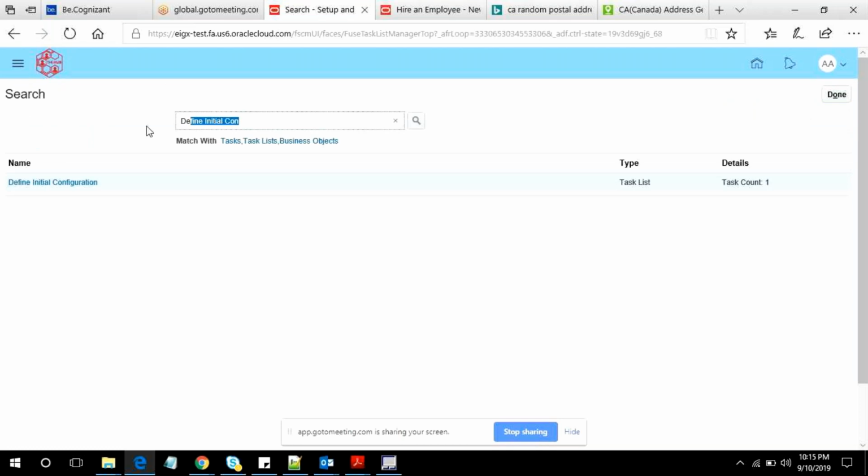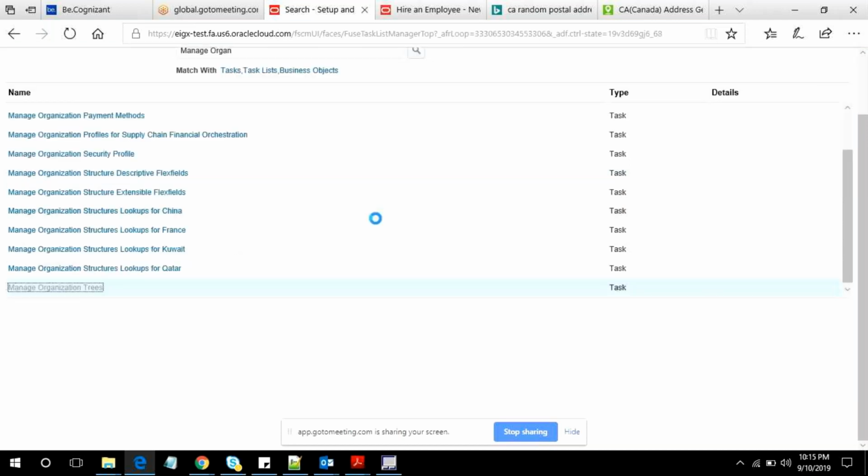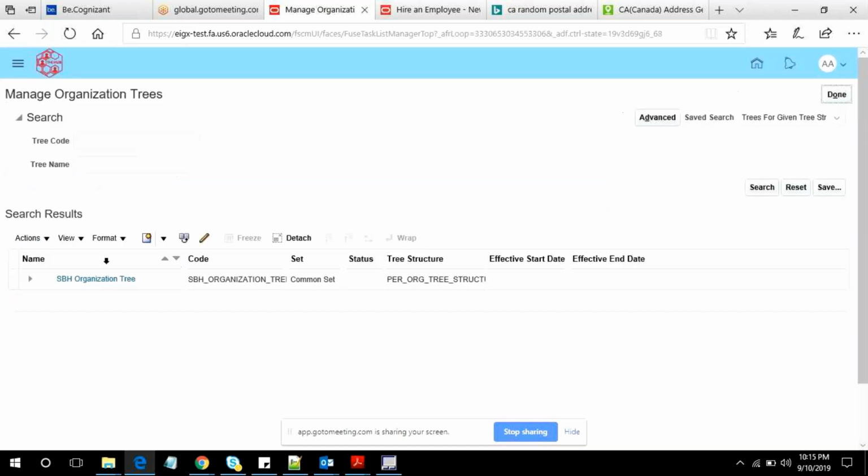Now my task is manage organization trees. See here, this is the organization tree. My client name is Sally Beauty, and this is the Sally Beauty organization tree. Let me open it.